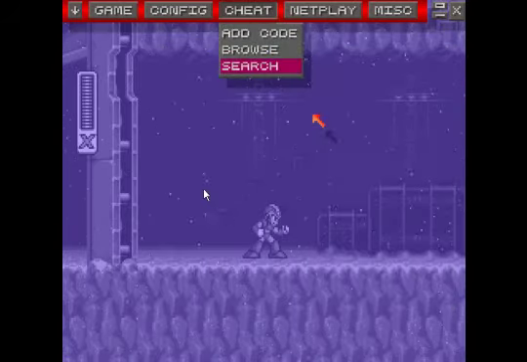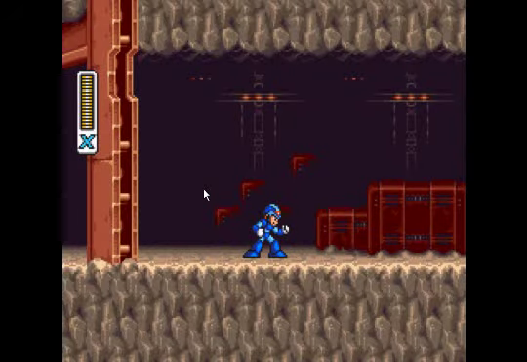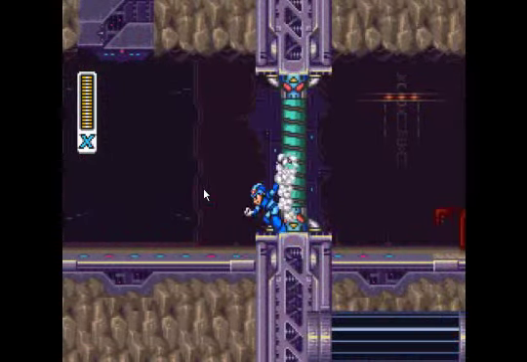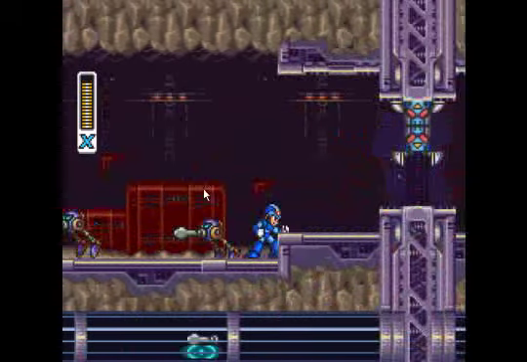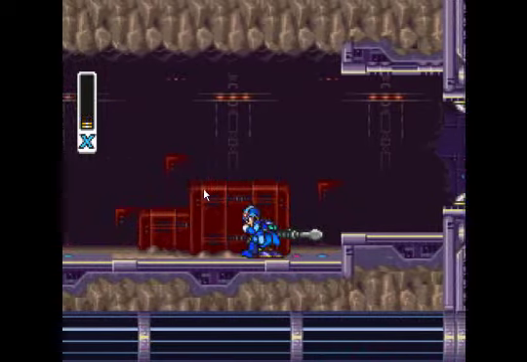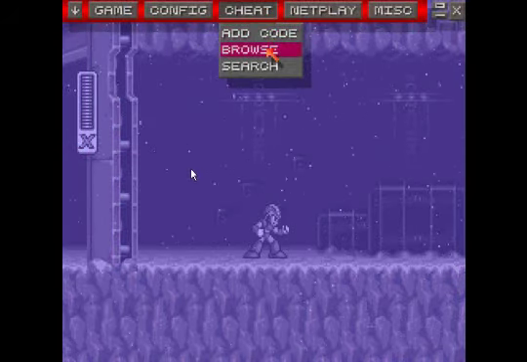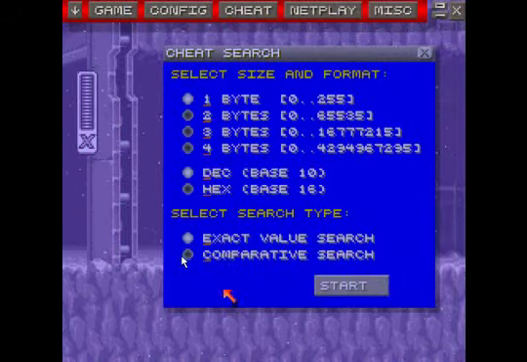So, good, go check. I have 9 lives. And when I die, I'll still have 9 lives because that code is continually keeping my lives at 9. So I just died. Check it. I still have 9 lives. So that's the easiest way to search for things, is to change numbers in the game instead of things that control other things.